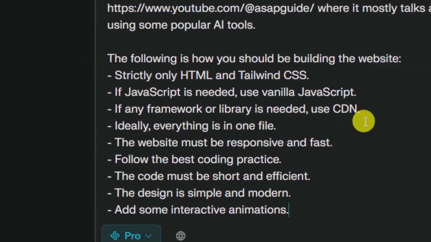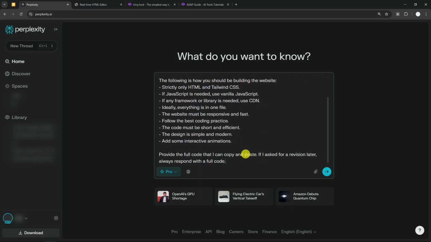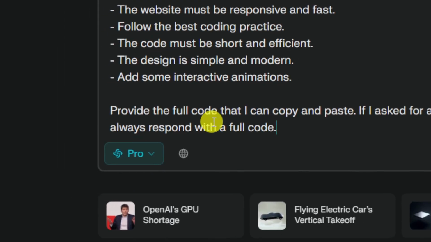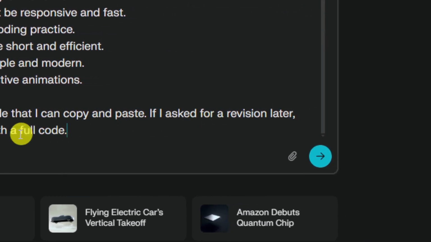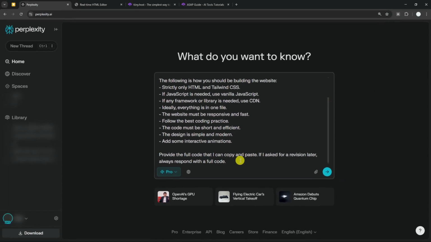Now that's the main section of the prompt, but there is another thing that I'm going to add, which is very important for the follow-up question. Okay, this is the last section of the prompt. Please provide the full code that I can copy and paste. If I ask to revise the code later, then you must respond with the full code. So the first draft is not going to be perfect, and a lot of times you probably have to change a thing or two.